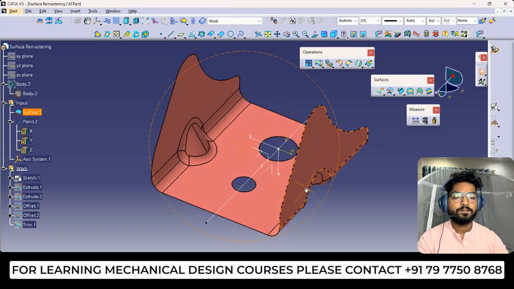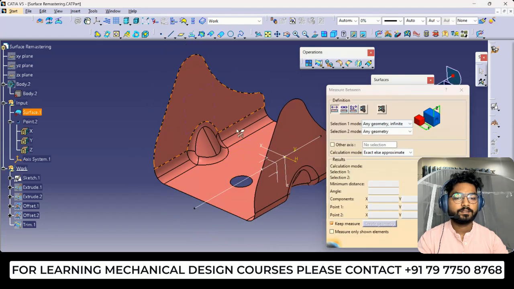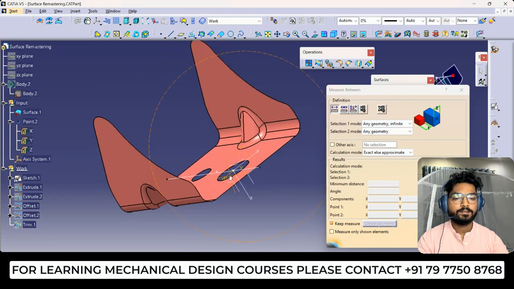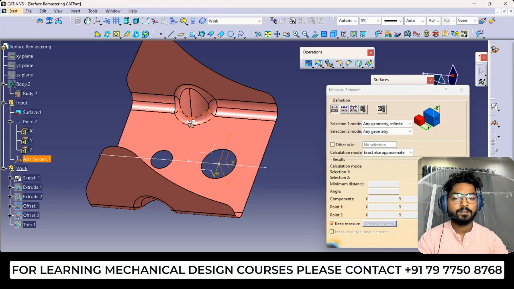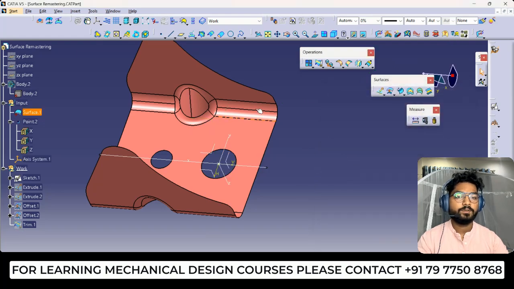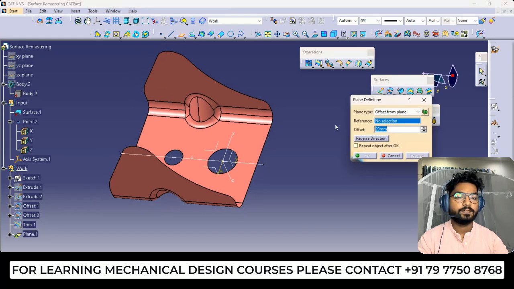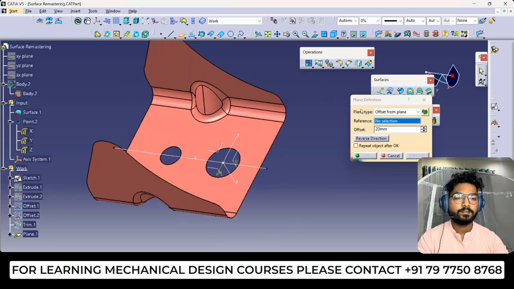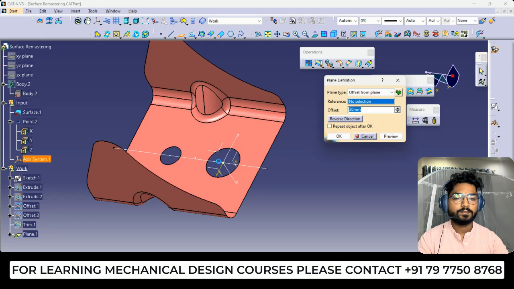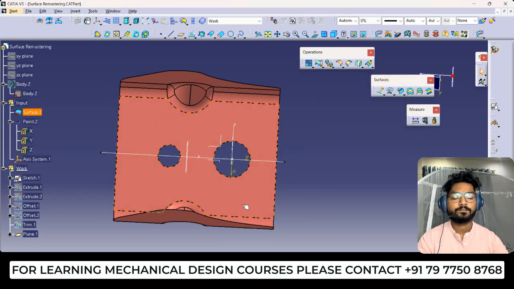Okay, so for that feature, first I'll measure the length, from this plane to this line. This is the dimension of 8.61. Okay, copy this. Now we'll create one plane there. So for plane creation I'll select the plane, offset from plane here, select this, and paste the offset distance which we copied. Click OK.